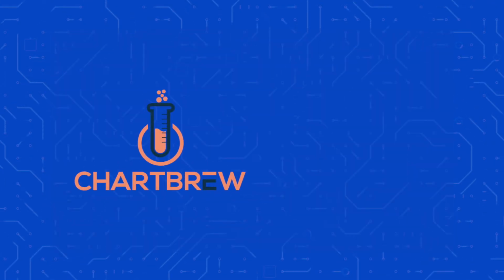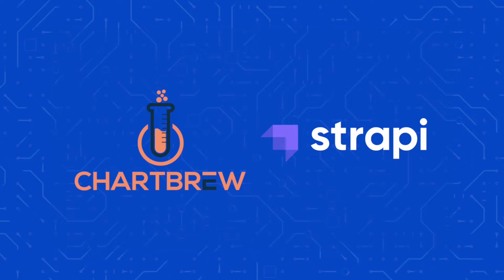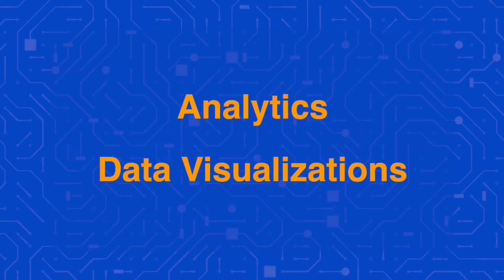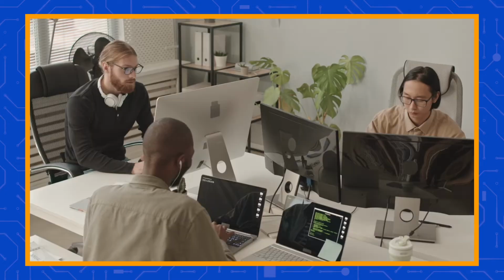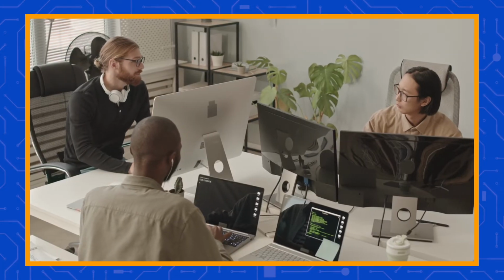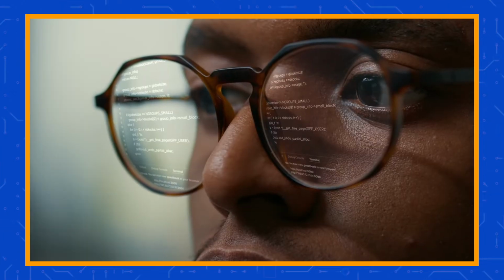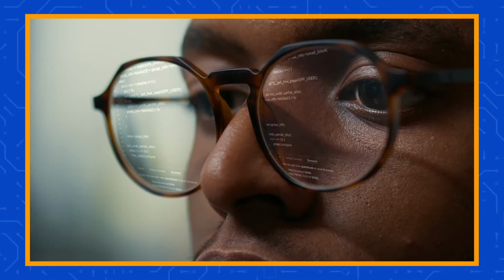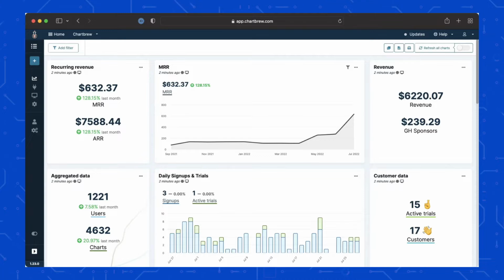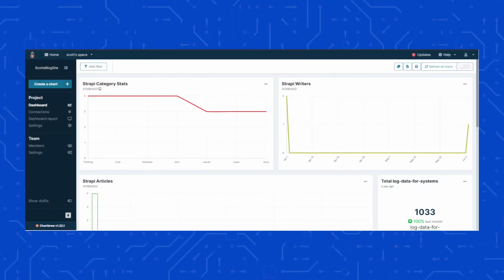By using the Chartbrew plugin for STRAPI, you are able to bring in analytics and data visualizations easily into your STRAPI-based projects. Many people and organizations are craving easier ways to visualize all of their data on various data sets that they may have access to. Here are a few screenshots to show you what this looks like once it is up and running.